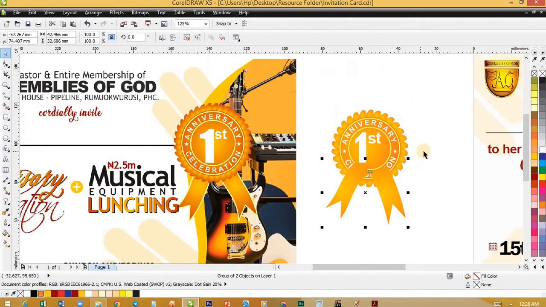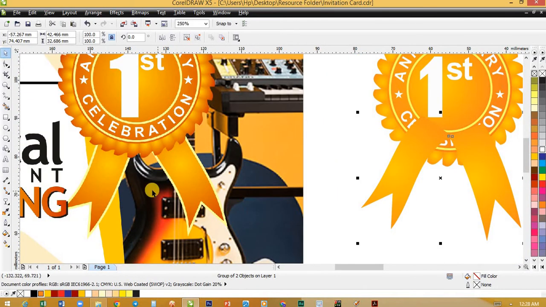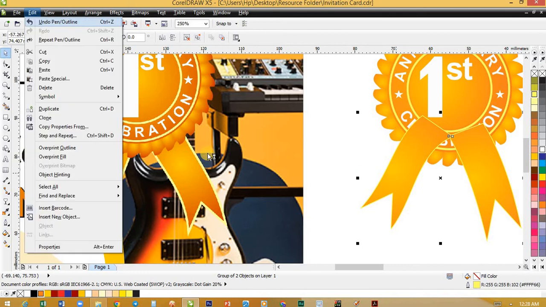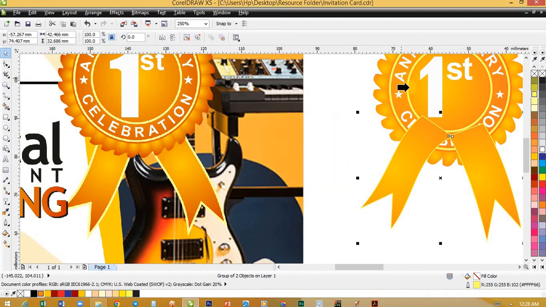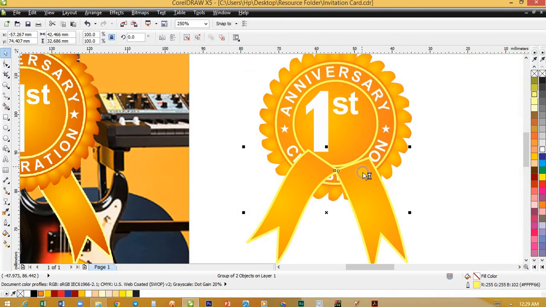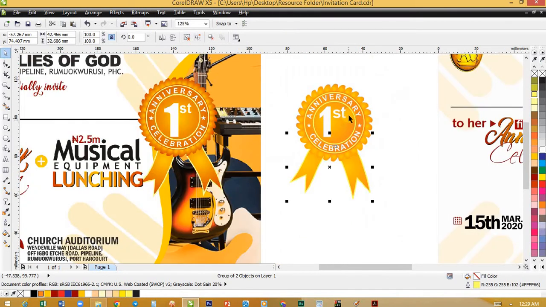Okay, yeah, I want to use that. The next thing is that this thing has an outline around it. Maybe I just put an outline. Was this the outline I used that time? I don't know. So copy, edit menu, copy properties from, this time around outline pen and outline color. I leave the fill, and the outline I want to use is this outline. So click on it. That's cool. Next thing is right click, order, send to back of layer. That's done.